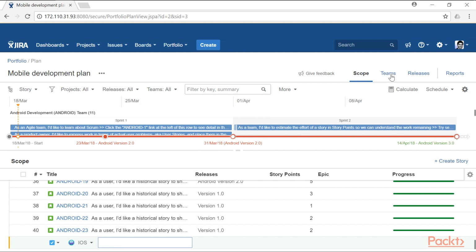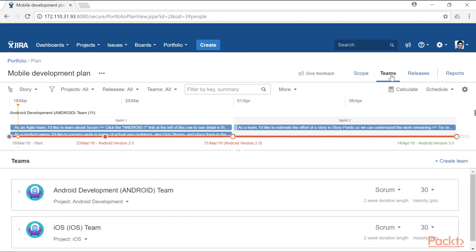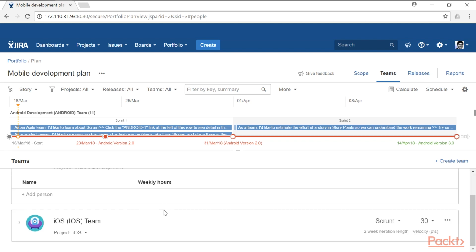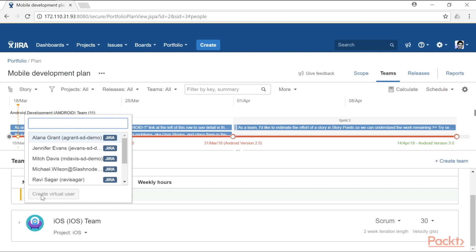The second tab that we have here is the team tab on top, and in the team view you have the option to configure and create your own team. So right now, based on the two projects, based on the input that we defined earlier while creating a plan, we have these two teams defined, and right now we don't have any person under that particular team. So all you need to do is click on the add person option here to include more users in the particular team that you have.